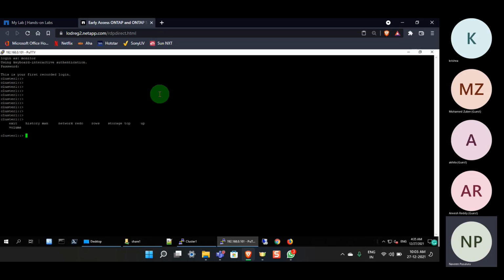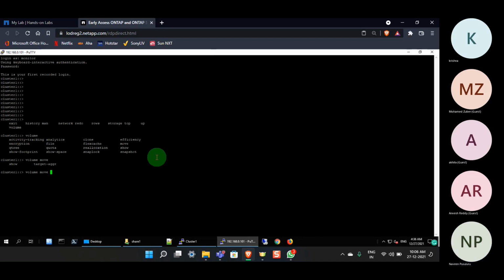Now, if I try to see here, I'm able to see very few commands. See here, only volume, storage, network related things only, and normal basic commands. Why? Because I have created a particular role with a limited access, and I've used that role for the monitor user. So on volume also, see, I'm not able to see create or delete any commands here. Even move, start, and all will not be visible to me. Only show commands.